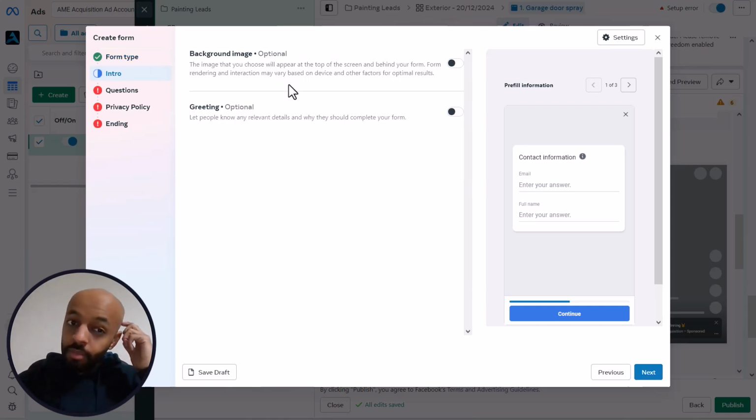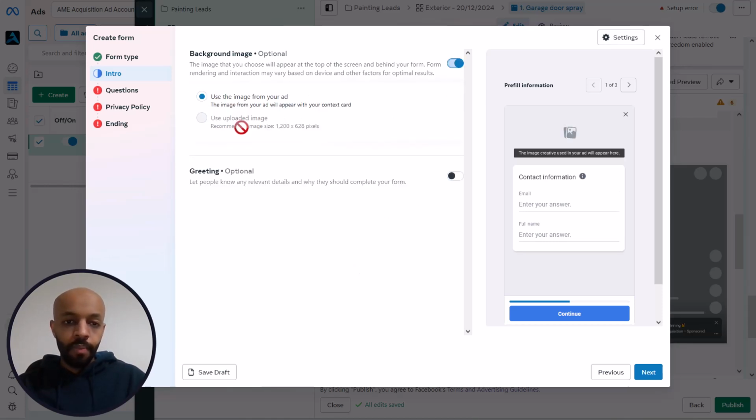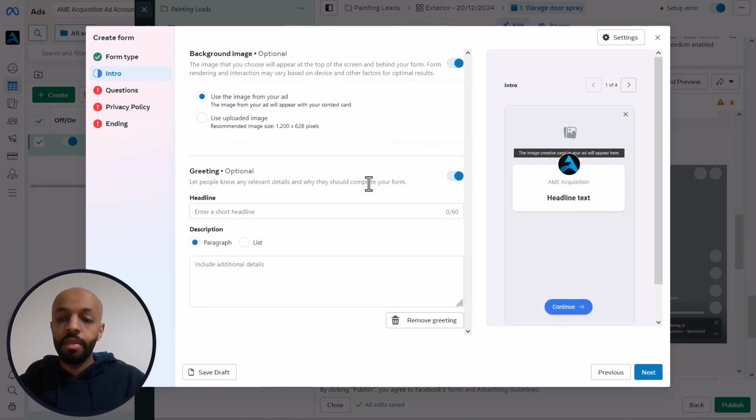Now background image, it says this is optional. This is the image that will appear at the top of the screen and behind your form. So you can either use the image from your ad if you're using an image in the ad, not a video, or it can be a user uploaded image. But you can't select it yet until you actually turn on the greeting. So you need to have a greeting in there.